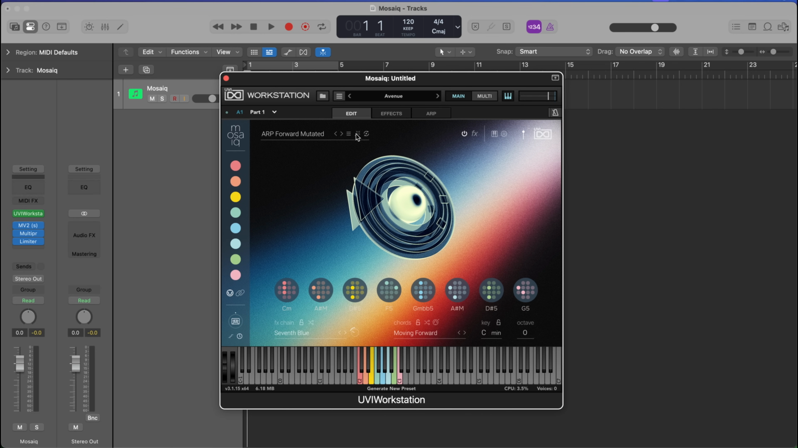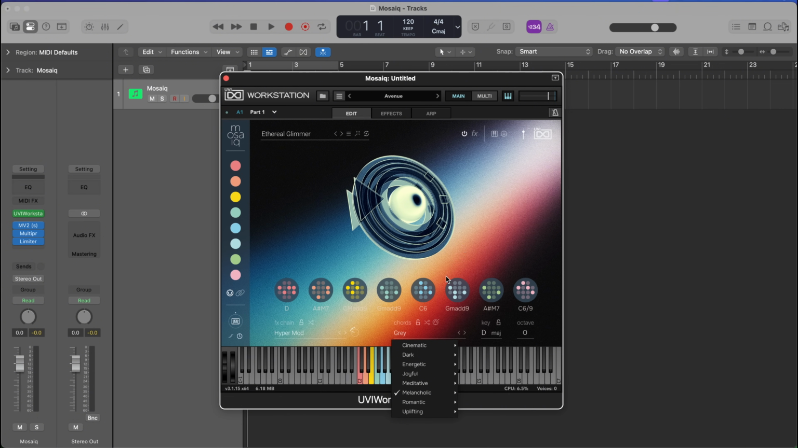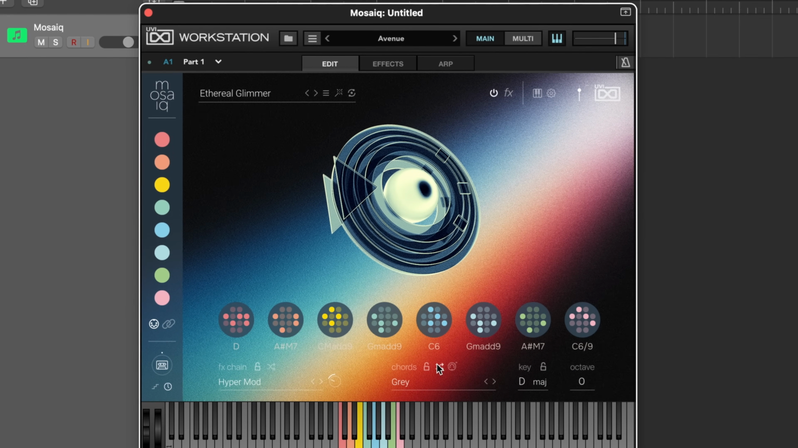So let's just randomize to another preset within Retrofuturism. Man, that sounds so inspiring. That's Ethereal Glimmer. Let's mutate that and see what we get. Wow. I mean, just talk about the texture in that. That's absolutely insane. So when you find a sound you like, you can also go into these chord sets here and choose a bunch of different chords to play this preset with, or you can simply click randomize and then get a completely different chord set.